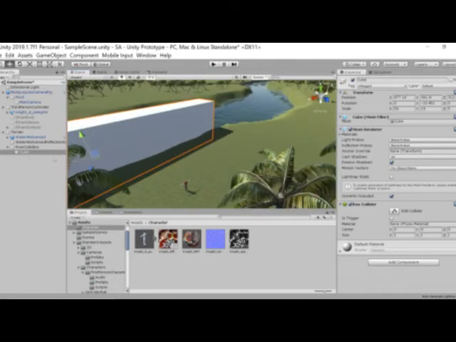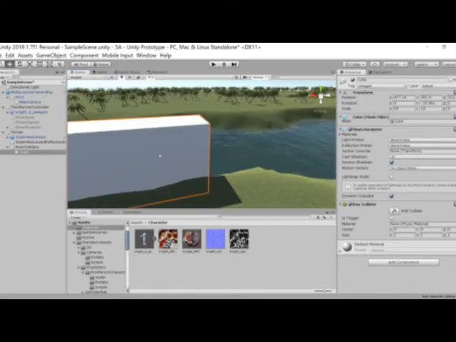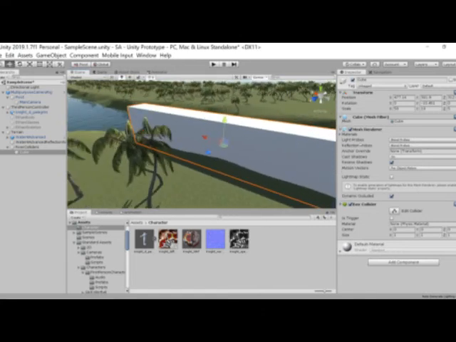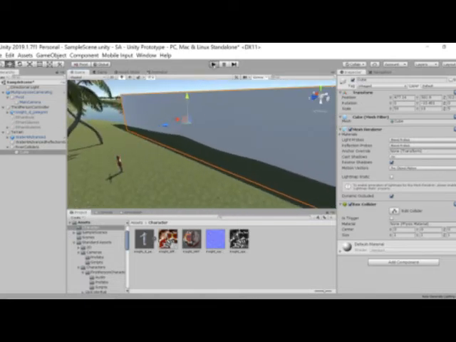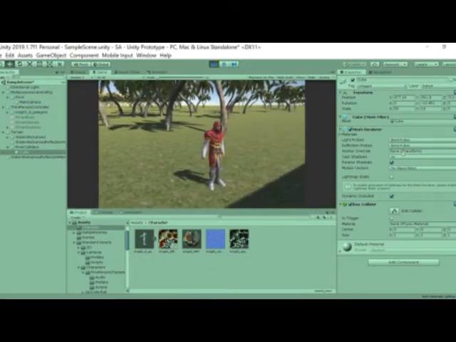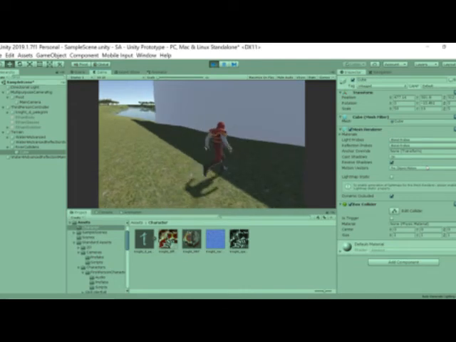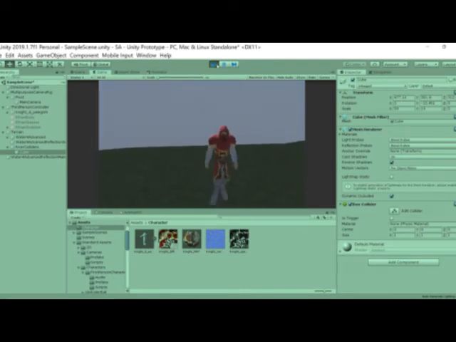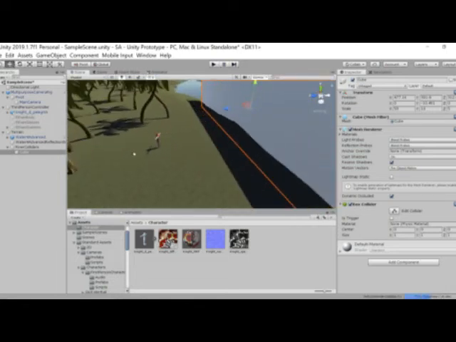Now this cube automatically comes with a mesh filter that stores the vertices of all the little corner points, a mesh renderer that causes the whole thing to be drawn, and a box collider that prevents things from moving through it. So if I run this right now, I can take my character, turn towards here and try to run into the collider, and he stops, which is just what I want to prevent the character from running into the river.